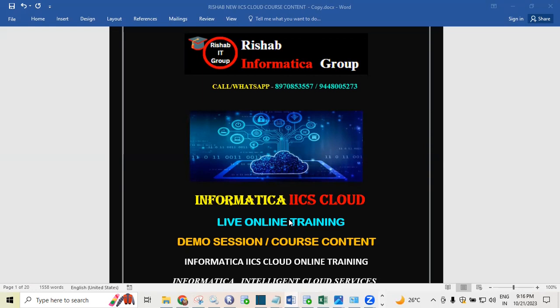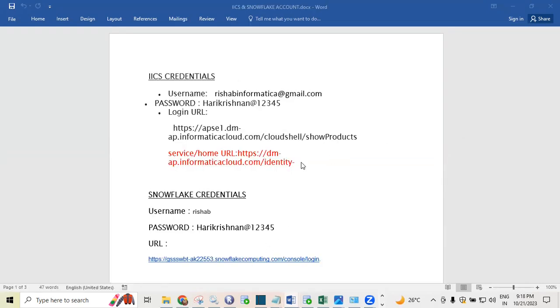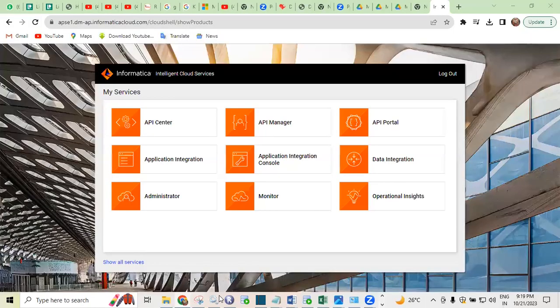But what complication is there in CAI? Very, very much complication. Just a moment, I will stop and I will tell you. This is the IICS platform. We'll be learning more with this Data Integration. After this, we'll come to API. This is API Center, the Manager Portal. Here, this is called CAI, Cloud Application Integration.